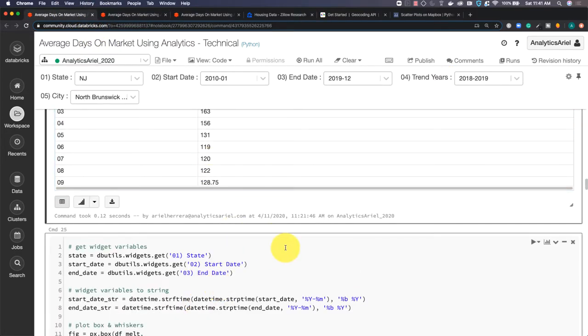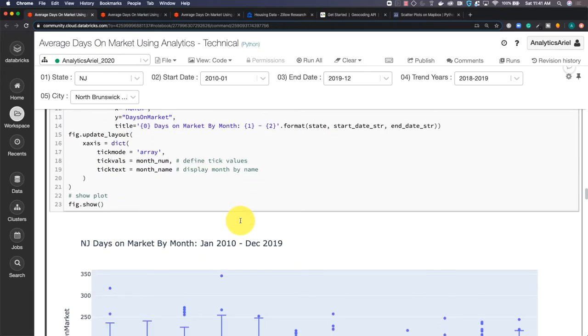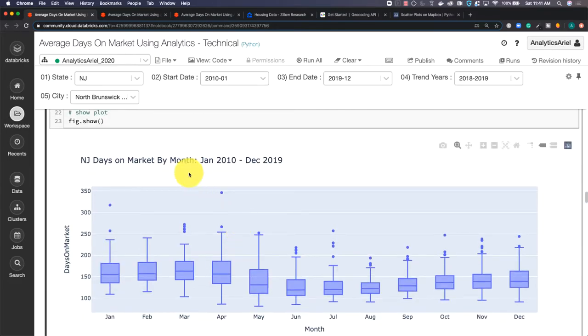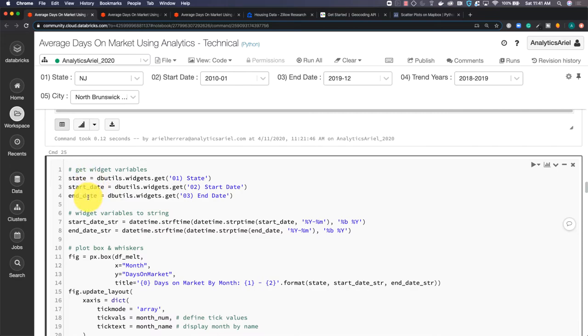So now I have my table in there, and again I'm getting my widgets because I want this to update every time, and here I'm actually creating my chart. Again, a little bit funky with the dates: for the title, I want it to be dynamic, with the state that the user selected, and I want it updated for the start date and end date as well. So I have my widgets, the start date and end date, and I'm putting them into a time format and then back into a string based on how I want it to look. I don't want it to look like 2010-01.